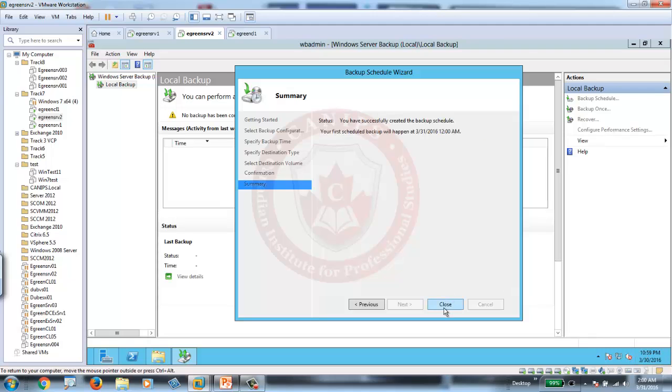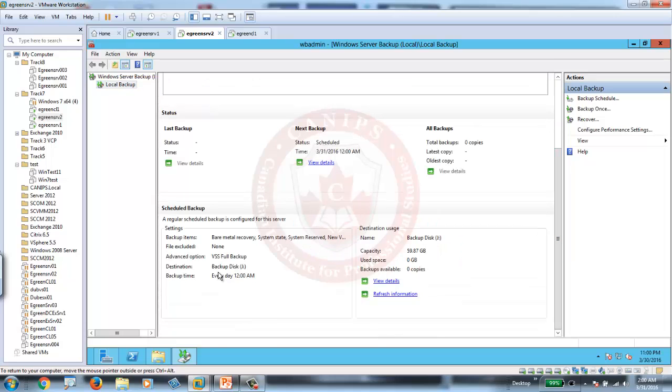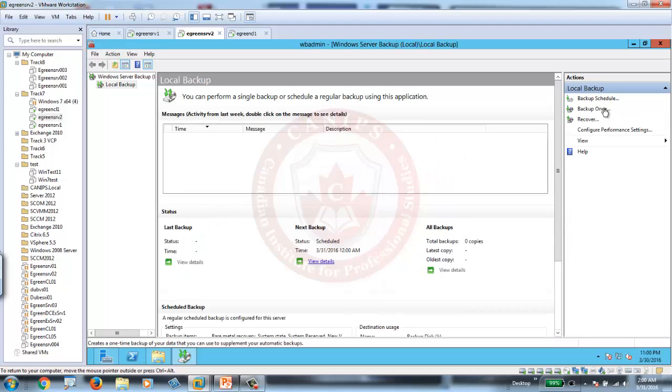So this is how we can set up a backup, and right here we should be able to see that there is a scheduled backup set up for 12 a.m. right here. So bare metal recovery, and the backup is set up right here. Now, the second type of backup is backup once.